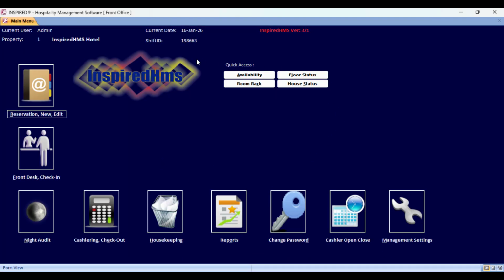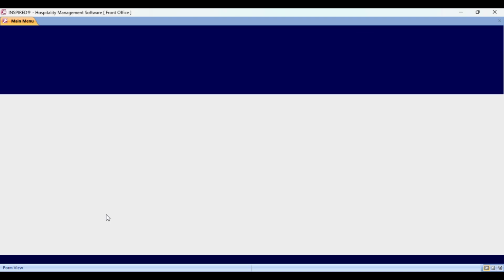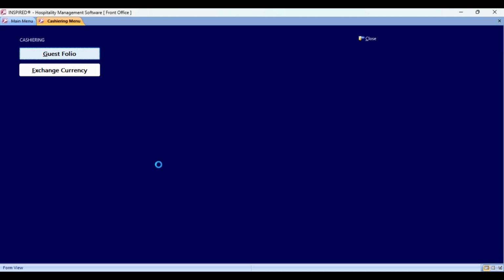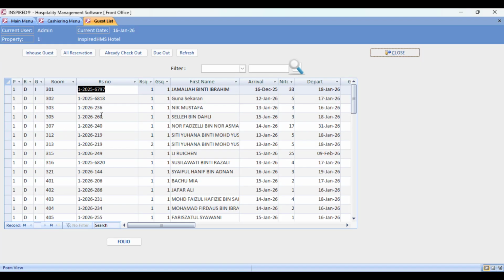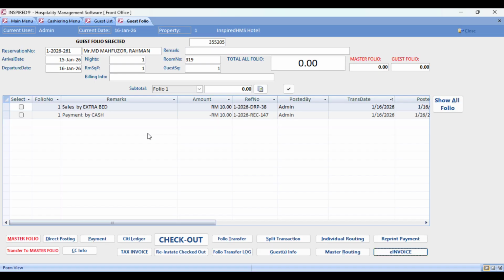This is how the desktop application looks like. Let's come to cashiering and pick one of the folios. So we double click this one and then this is the folio. Make sure the folio balance is 0 already and the folio is checked out already. Now we have the new button here, eInvoice. So we can click this button.